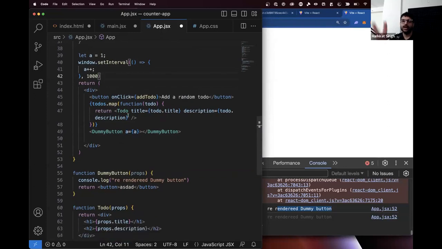So it's not like React is monitoring props. It is monitoring state only. But if you pass in a state variable as a prop, of course it will re-render because it is looking at the state variables.